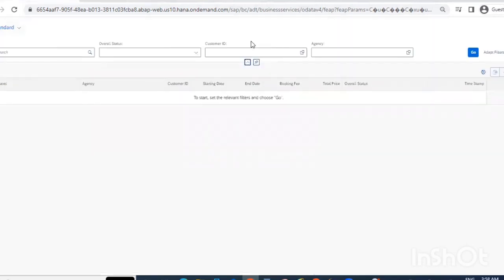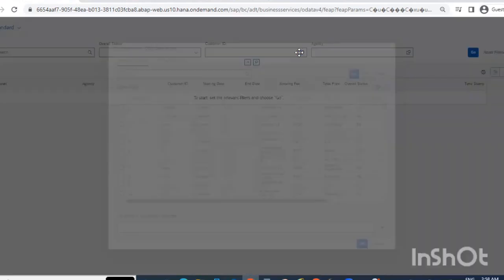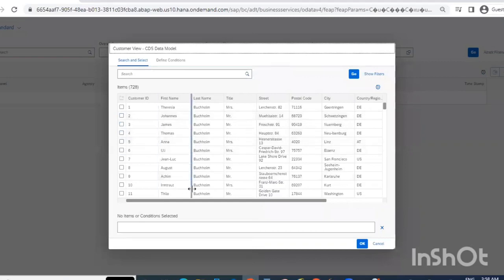Let's see this app. In this app you can see overall status is coming as a drop down. So this thing we'll try to create, and along with this, if you try to open the customer ID, then you can see lots of customers are coming. So these two things we'll try to cover in this video, so stay tuned.